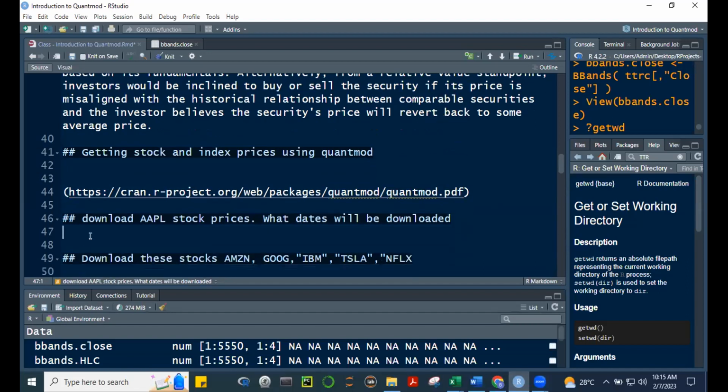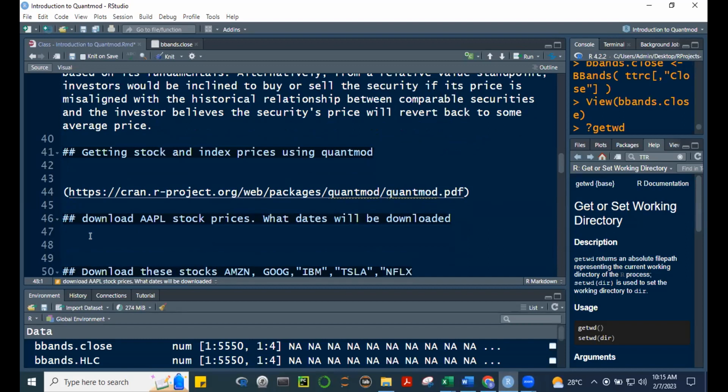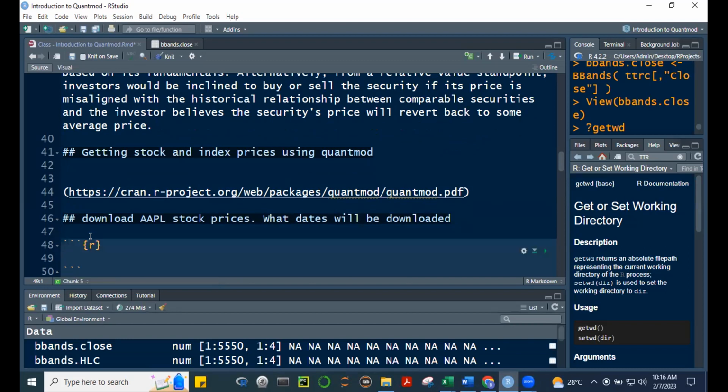All right. So the first thing that we'd like to do is download Apple stock prices. Before, you could download it from either Google or Yahoo Finance. Nowadays, you cannot download it from Google, so you can only download it from Yahoo Finance. Okay. So Control Alt I. The simplest code that we can do in order to download this is to make use of the getSymbols function.